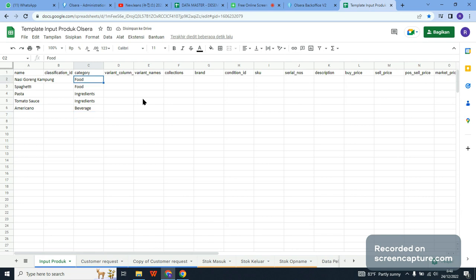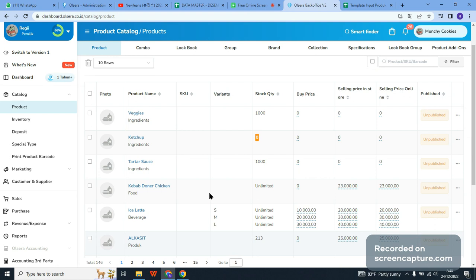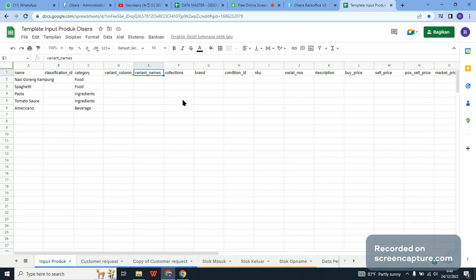And then for variants, if you have variants for that product, you can put them in Olsera, and it will be shown like this. For example, the ice latte has three sizes, which are small, medium, and large. You can put it here because it's way easier when we put it in this Excel. So for example, Americano, you will differentiate by size, or maybe the pasta you will differentiate by flavor, like carbonara or only spaghetti, tomato pasta, and such things. But in here, I'm gonna give an example for the Americano.